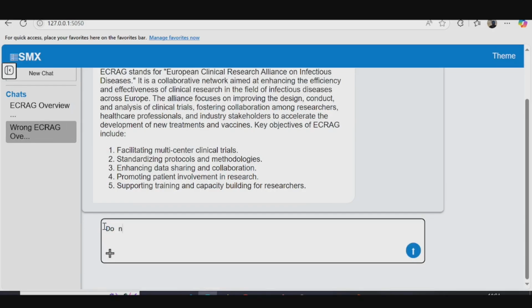Do you now know? Okay, let's say that your previous knowledge of RAG, your previous knowledge of ECRAC is wrong. Do you now know what that is?